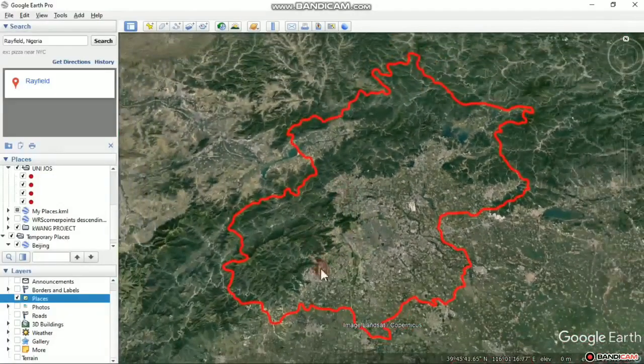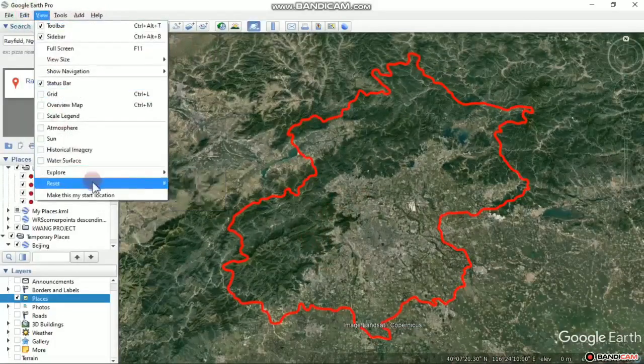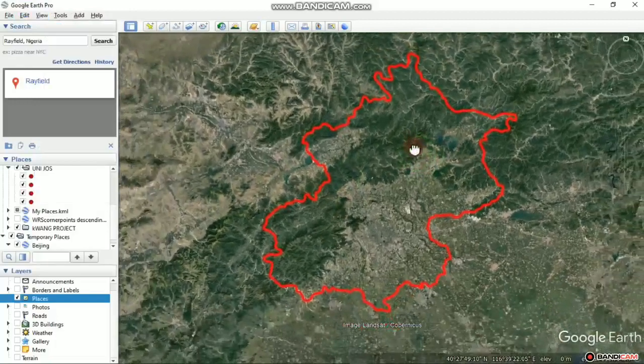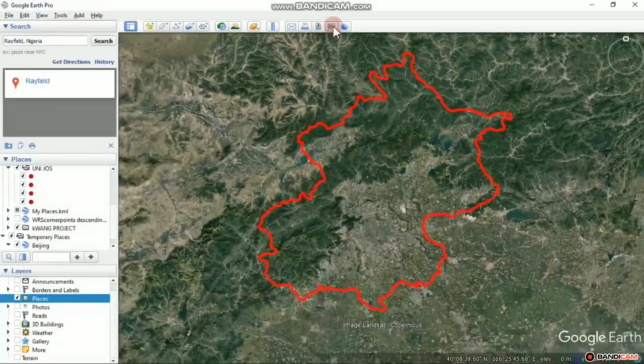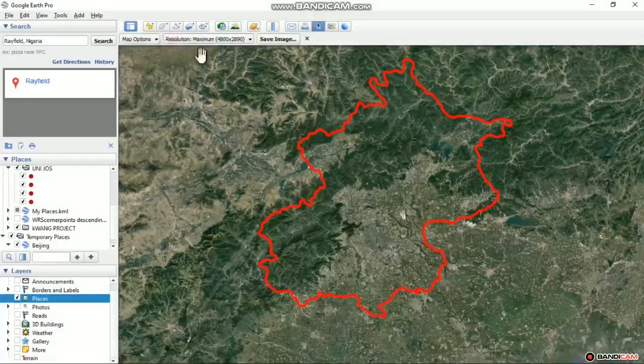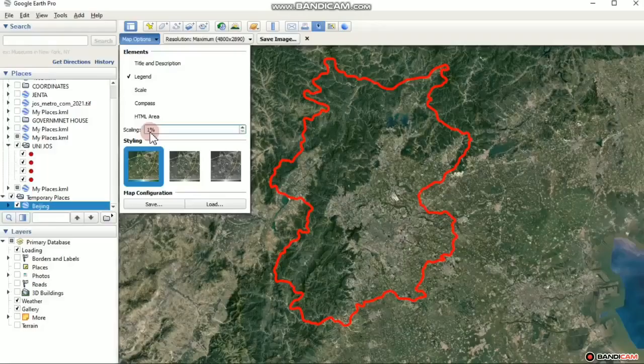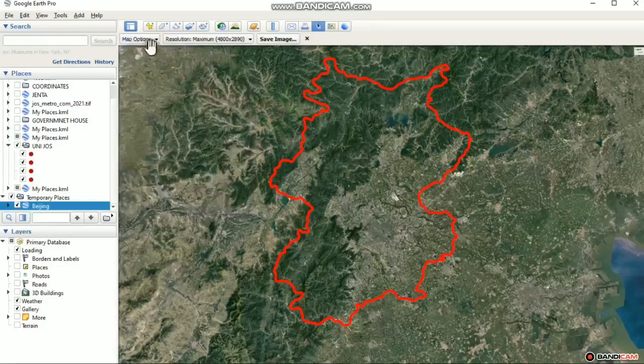So the next step is to save this as a JPEG. So what I will do is I will come to view, then tilt and compass to make sure it's alright, and then the true north is well aligned. Then the next step is to come to this aspect here where we can save. Okay, sorry, this next one, save image. I click on it. What I normally do is you can come here, you can allow your legend. Okay, let's make it 100% and apply.